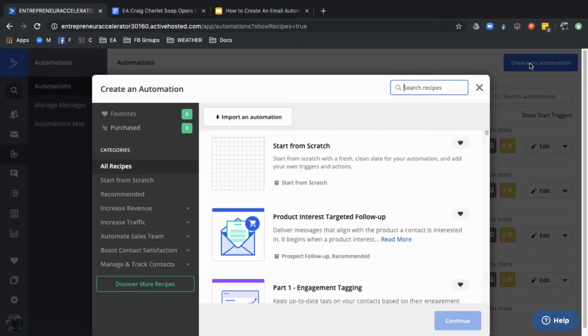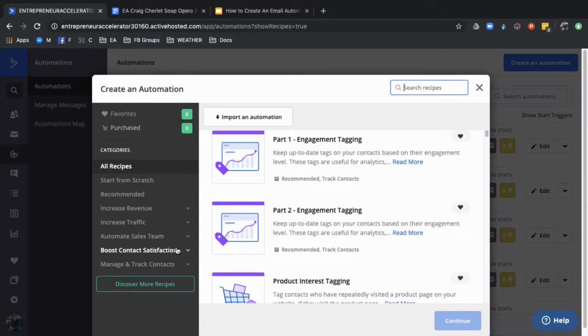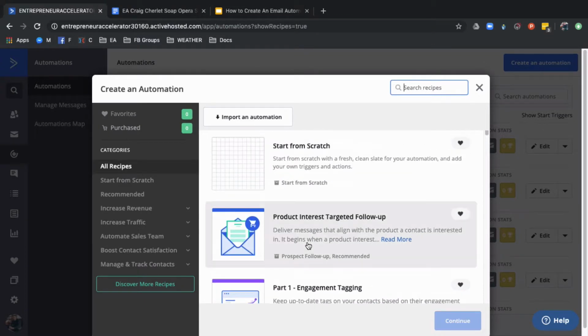ActiveCampaign is great when it comes to automations. You don't have to start from scratch. I tend to, but you have a whole bunch of different recipes that you can get here. Starting from scratch is what we're going to do today, so I can really show you how to build this. But there's all kinds of great email automations that you can start from a template. All kinds of things on increasing revenue, increasing traffic, automating your sales team, all kinds of different recipes that you can use to automate your business. So it's a very, very cool, very powerful tool. But we're just going to start from scratch.